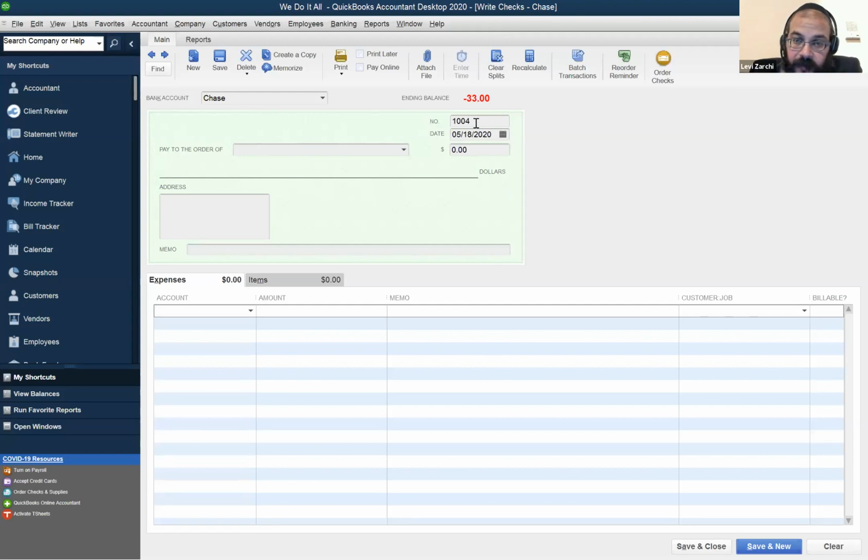Oh, okay, if it says numbered, again, if you come here and I had print later, let's say number to print. Uncheck print later in the icon bar. So we have the top menu, that's the menu bar, and then we have what's actually called the ribbon or the icons. You have icons of new, save, create a copy. Go to print later and make sure that it's unchecked, and then you'll have a check number.